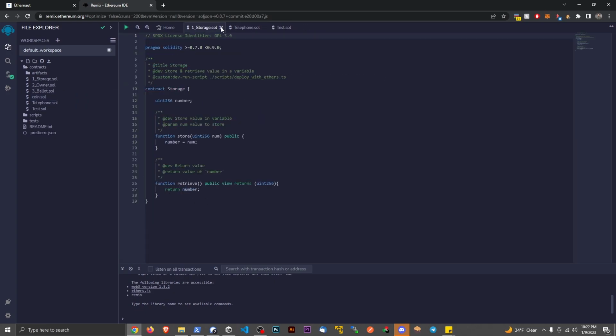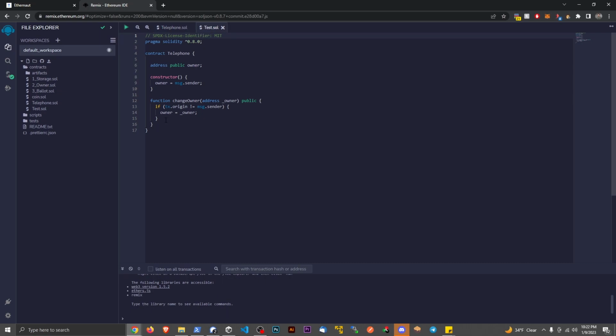We don't need this one here. We don't need storage, and we don't even need home here. Let's go inside test and remove almost everything, and let's rename this to be test. So now we have an environment working and set up.